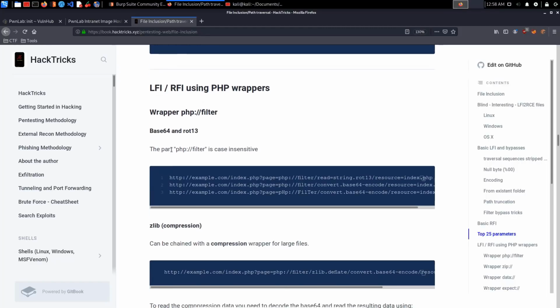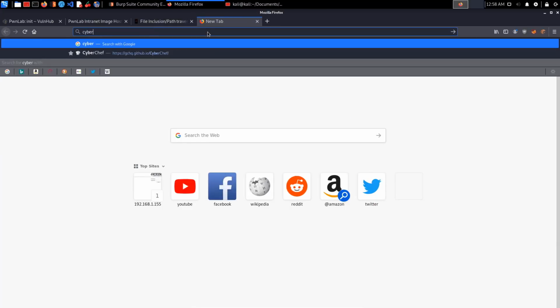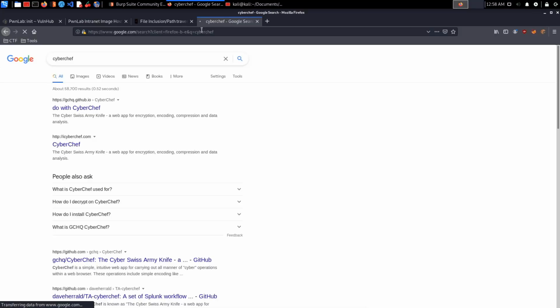So again, we can use the PHP filter and convert a particular resource on the website. For example, the index page, we can actually convert it to base64. So for example, PHP filter convert base64 encode, and then we specify the resource, and then we'll get the base64 encoded version of that web page, which we can then decode quite easily because it is base64. So I'll just open up CyberChef so that we can actually test this out, right? So I'll say open up CyberChef.